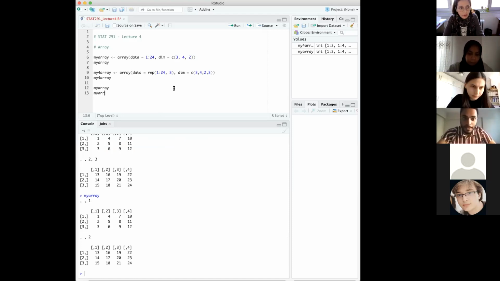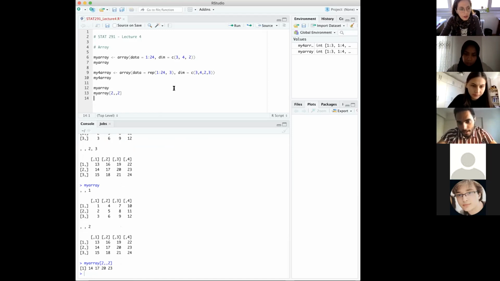For this one, you just get my array and we are using indexing in here. Here is my second row. I'm just looking for all the columns, and I will get the second layer in here. Okay, now you are going to the second layer and you will get the second row in here. This is how you are indexing in here.